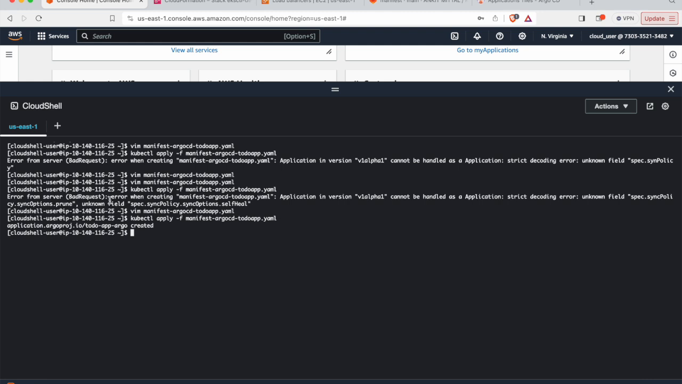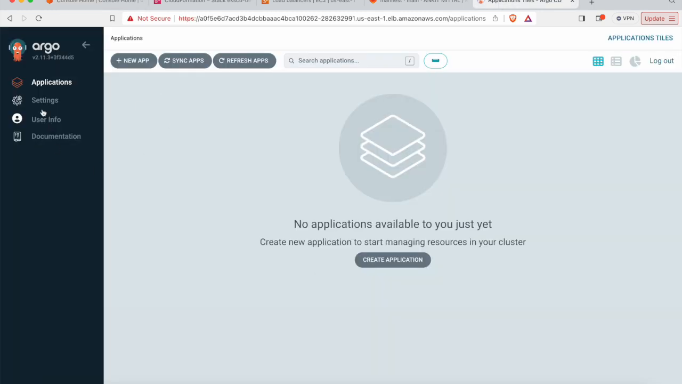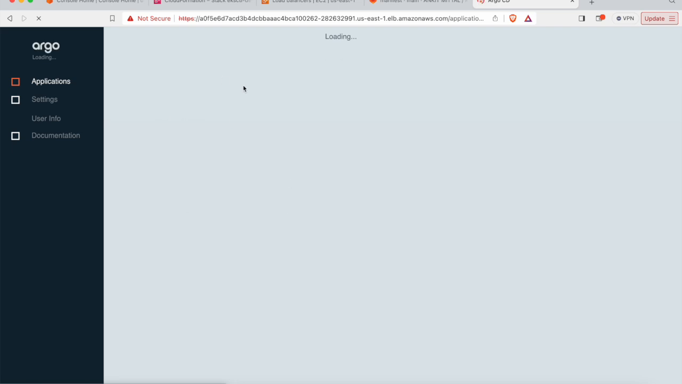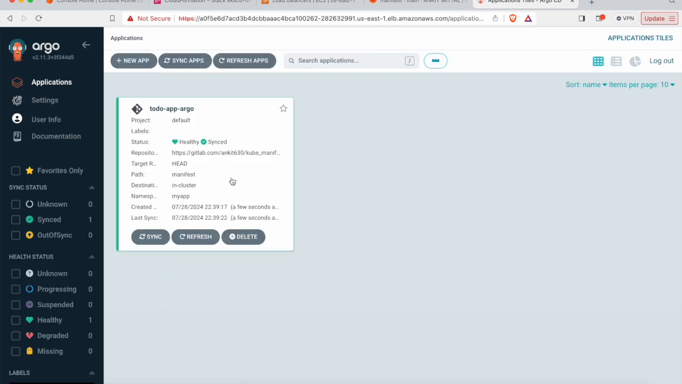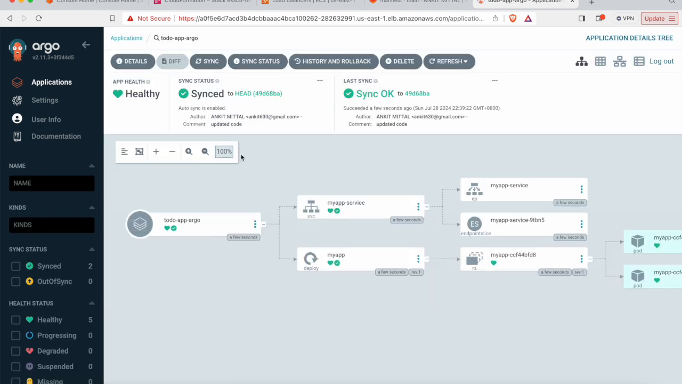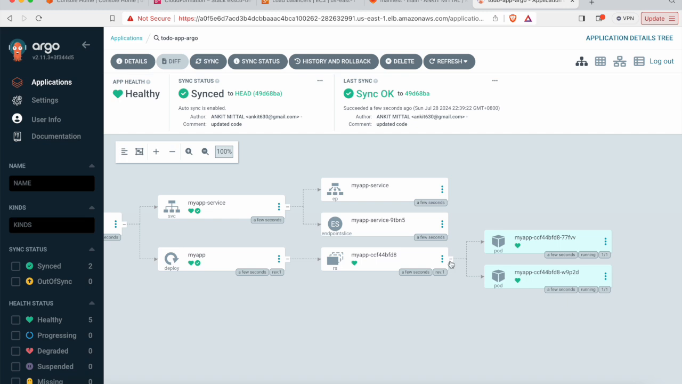So what will happen now, we just need to go inside the ArgoCD. Once we go here and we refresh, we see that the to do app is here. So basically ArgoCD has applied the to do app. Now if we click on this one, you can see that the pods have been created now.